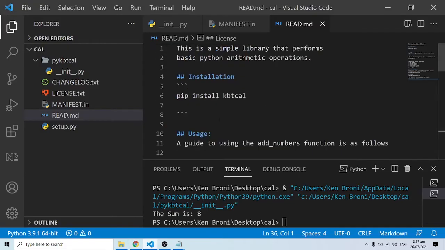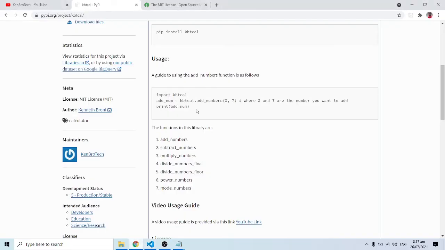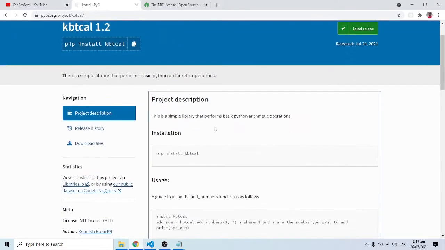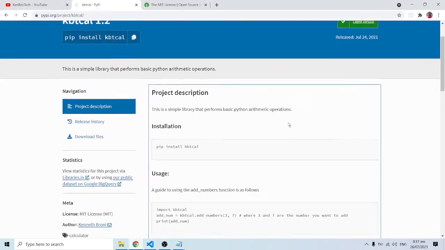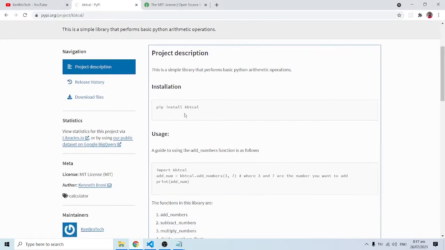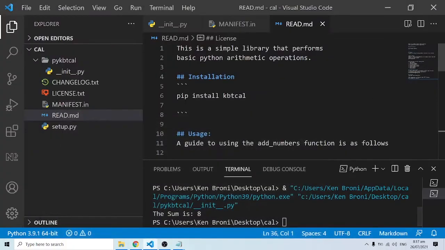So as you can see over here, I have this is a simple library that performs basic Python arithmetic operations, and that's what we have over here for the project description. All right, then we will come down to installation and we are seeing a pip install. So over here the installation is going to be a pip install, and this particular package is going to be PyKBT. Remember, that's the name we are giving it over here.